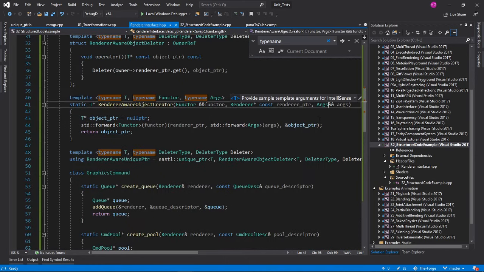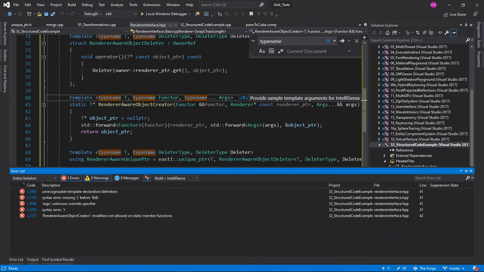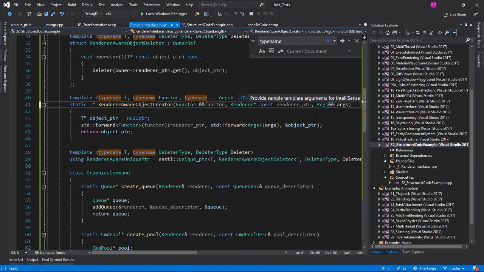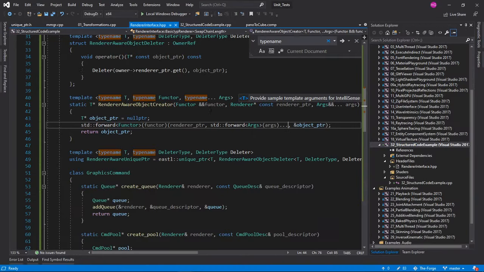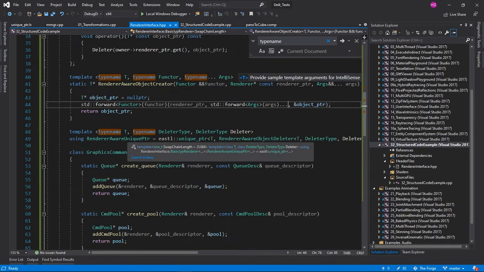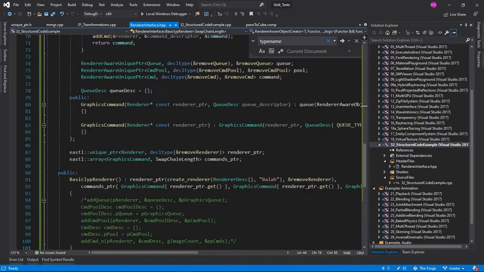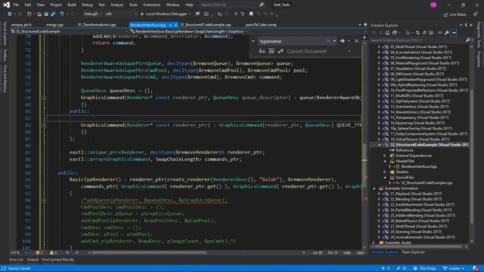Why is the parameter pack not working? That is the correct syntax, I believe. It just isn't working. I don't think that is it. Yeah, that was a problem. Anyways, that worked, and now I'm going to, one thing, this needs to go here. Alright, that is that.